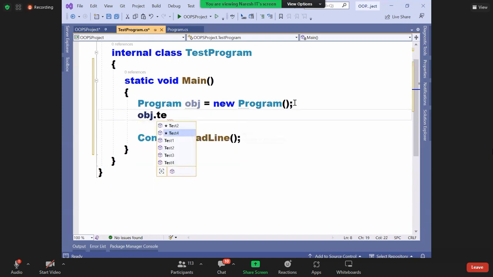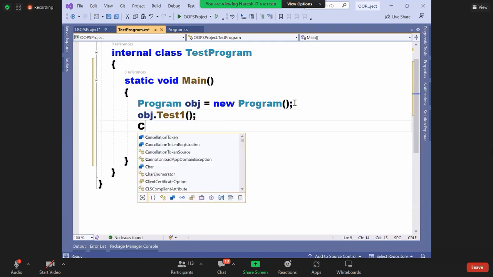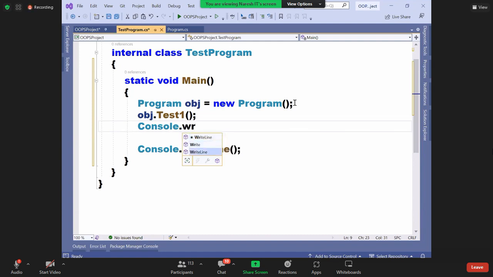obj.test1. obj.test1. Okay, Console.WriteLine. See, now also test1 will print the same result.